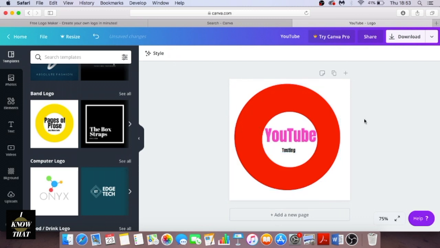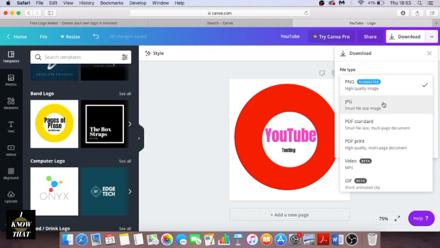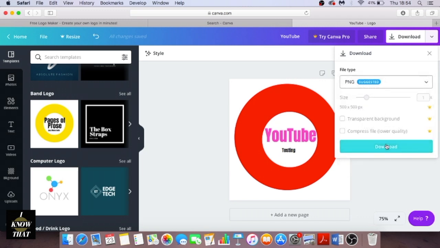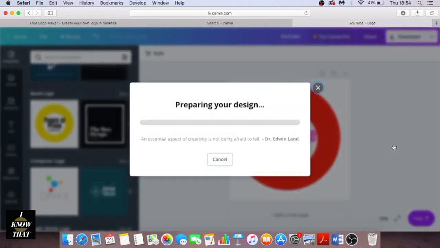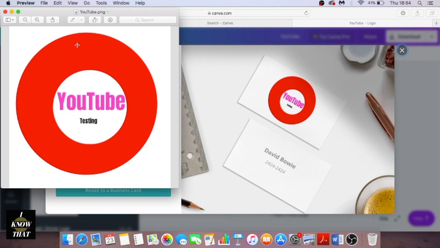Or you can choose another style, and then if you want to download this, just click on download, and again you can choose PNG or JPG, it's up to you. Click on that, and then you just click download. It's easy as that, and here you go, and it's a very, very good one.